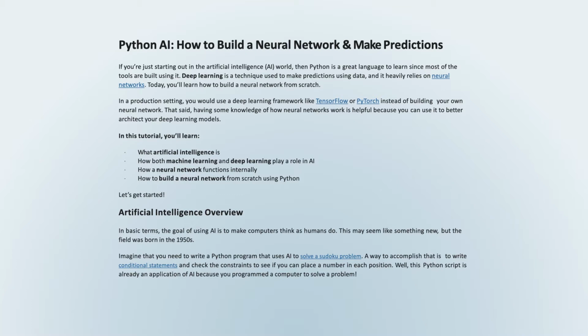Now let's get started. Python AI, how to build a neural network and make predictions. If you're just starting out in the artificial intelligence (AI) world, then Python is a great language to learn since most of the tools are built using it. Deep learning is a technique used to make predictions using data, and it heavily relies on neural networks. Today, you'll learn how to build a neural network from scratch.